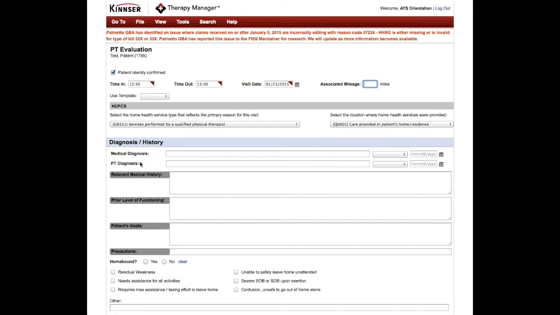You will then need to fill out the information regarding the patient's relevant medical history, prior level of functioning, and the patient's goals. If the patient is unsure of their relevant medical history, you can contact the ATS office to get further information. Under Patient Goals, please note that you will document the patient's personal goals, not the treatment goals that you are setting for that patient.